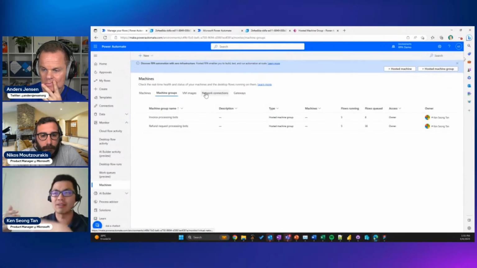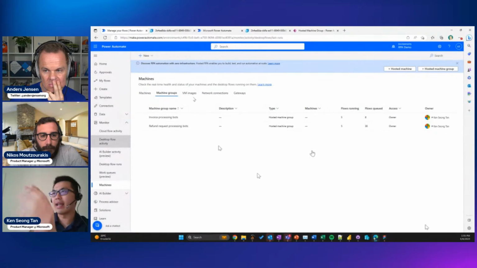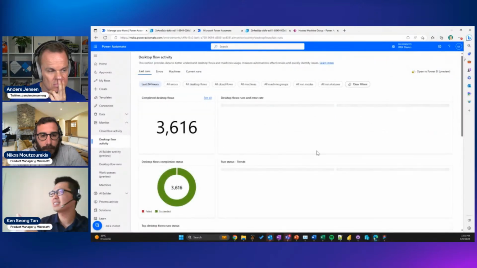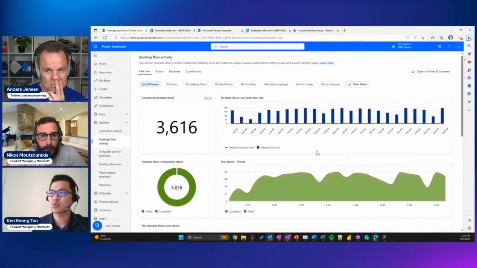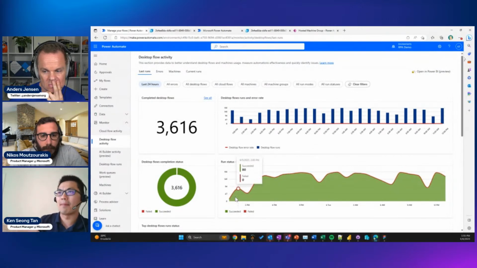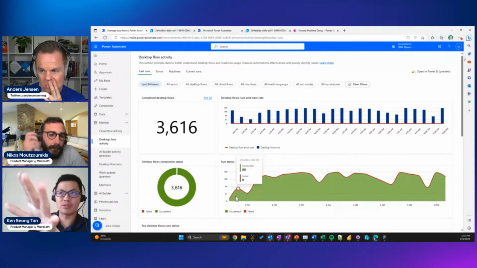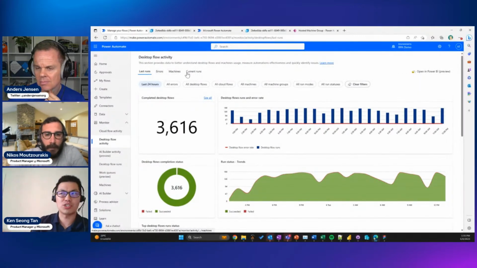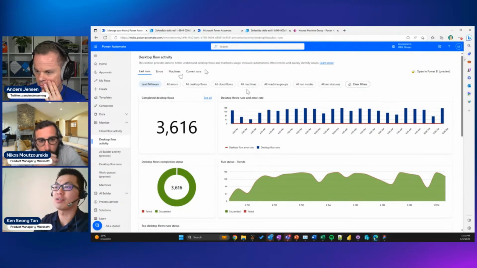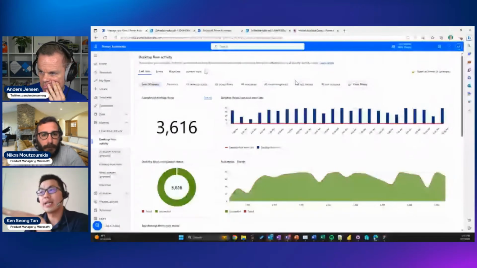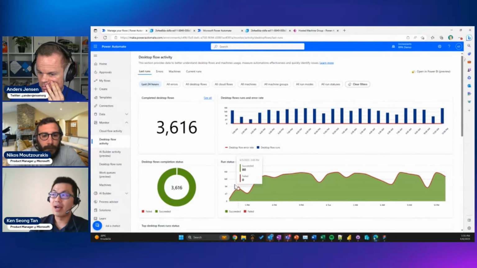The way I've done it is I've created a random number of activities that they need to run. You can see here the desktop flow activity, which was introduced quite recently as well. The desktop flow activity screen shows you last runs, errors, machines, multiple tabs with different information. But essentially, as you can see from the trend, the number of flows that are running is inconsistent, right? It's going up and down.